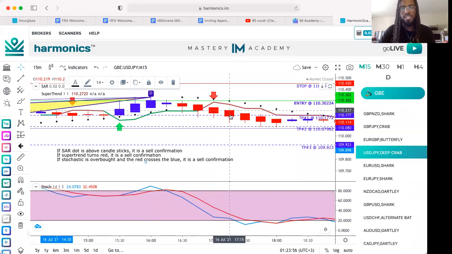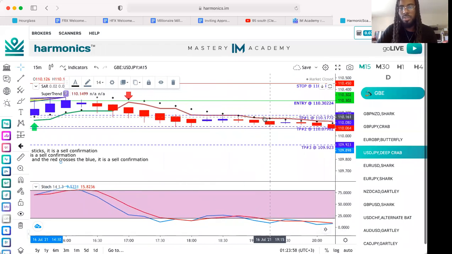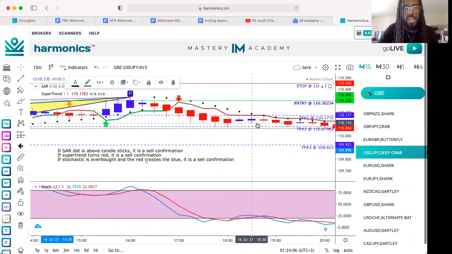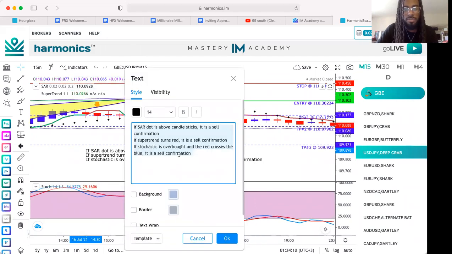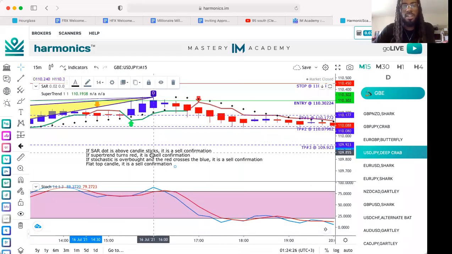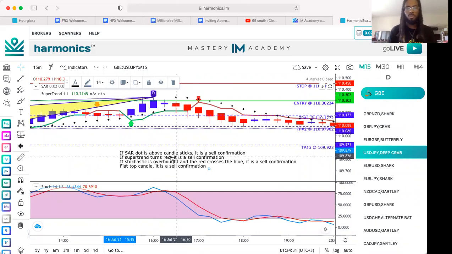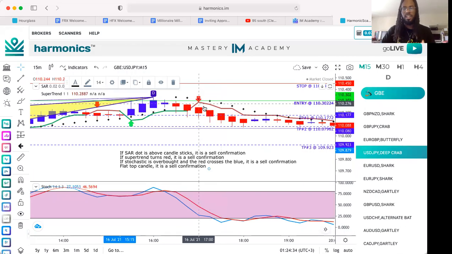Now, of course, it ran and hit TP. Boom, just like that. So it's not a lot of pips, but it's definitely enough to go ahead and catch a little bit of a bag. So I'm actually going to write that down as well. Flat top candle. It is a sell confirmation. Perfect. Okay, see, these are all the sell confirmations that we have and need. There's 4 confirmations. So I'm going to run it back one more time just in case, and we're going to see exactly how this trade played out.